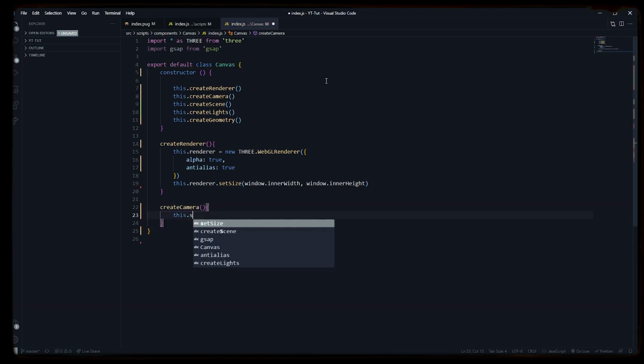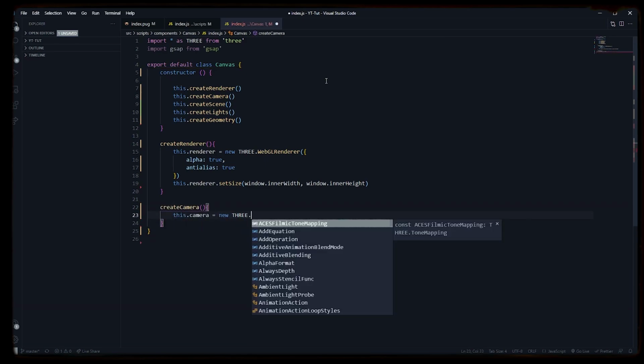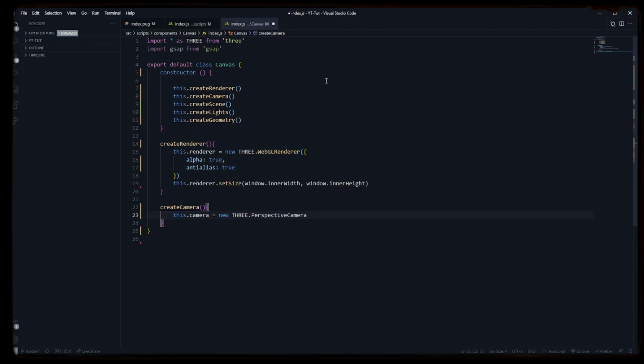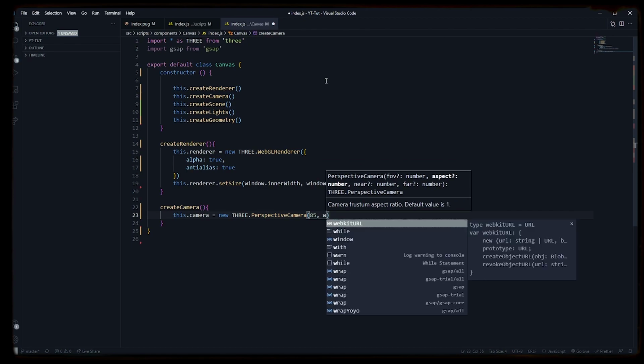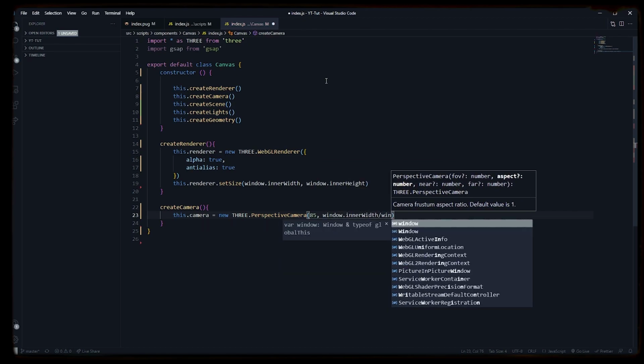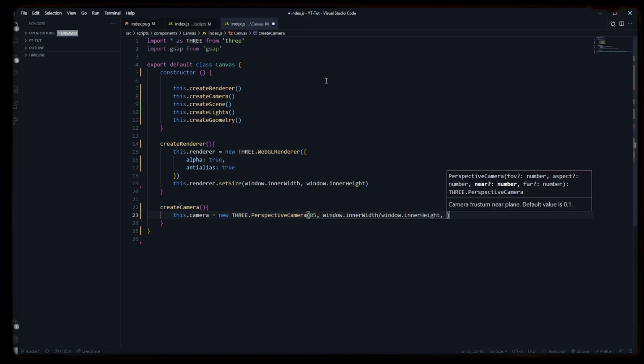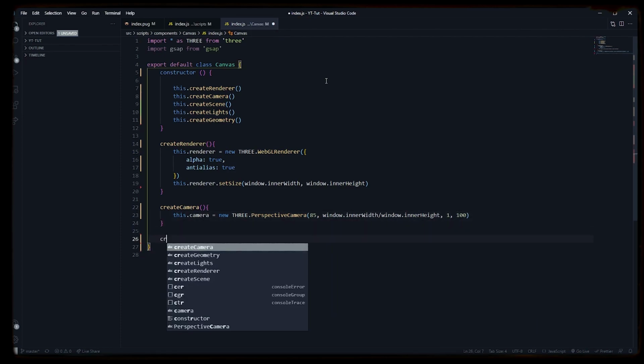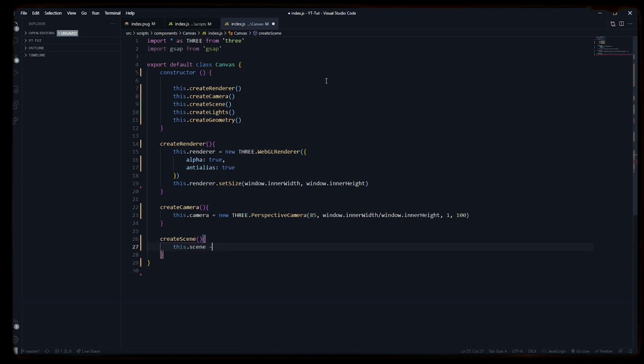Now let's create our camera. There are 2 types of cameras, one perspective camera and one orthographic camera. We will have a perspective camera. We'll keep our field of view at like 85. Then we will keep our aspect ratio as width by height. The nearest number is 1 and the farthest we want to capture is 100. Now let's create our scene.